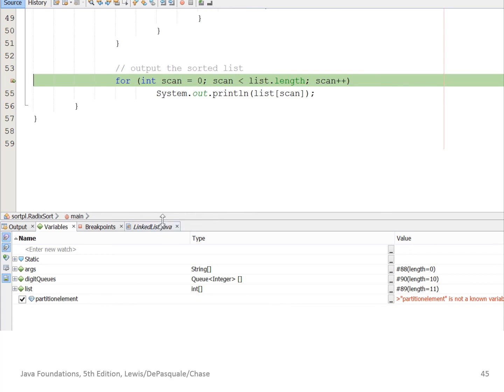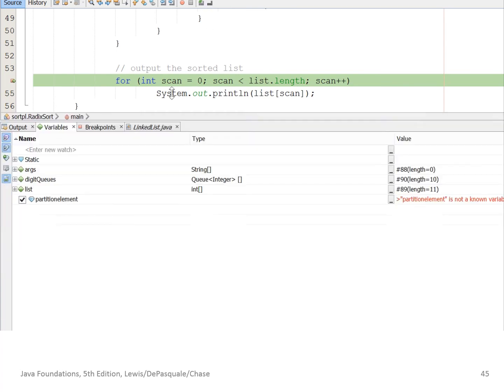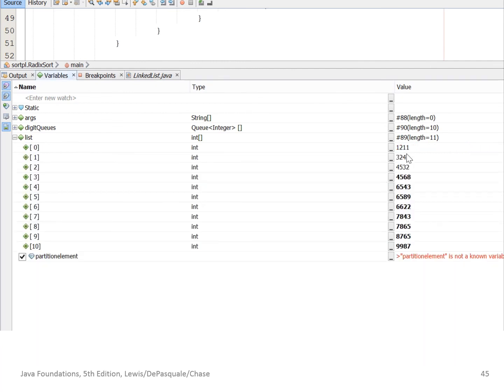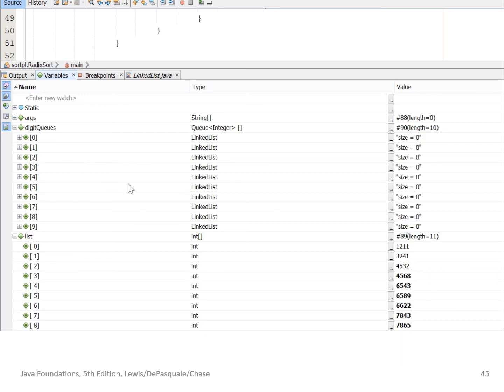So here we are. There's our list, and it's now sorted. And digit queues is empty. Obviously, I want you to download this code and run it. Make sure you understand how this is working. And I'm still contemplating the assignments for this chapter, so this could be one of them.